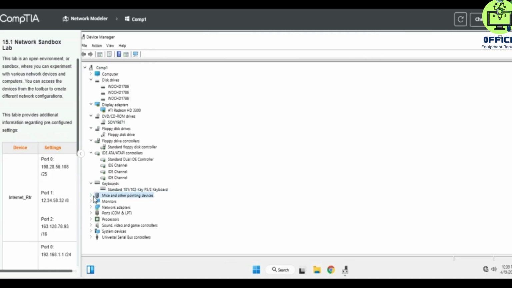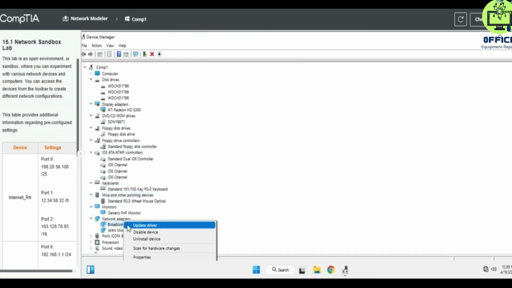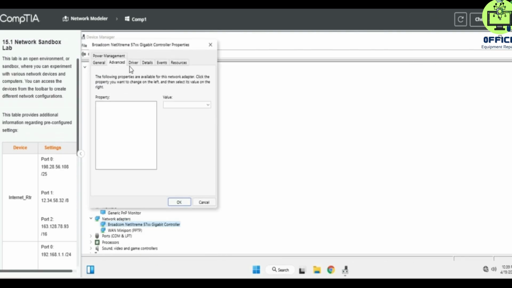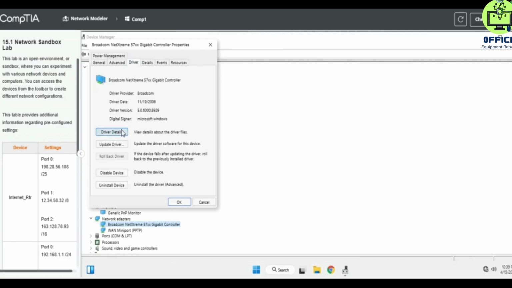Let's go to mice and other pointing devices and network adapters, properties, advanced, driver details. Okay.